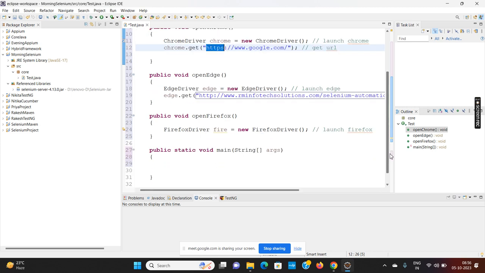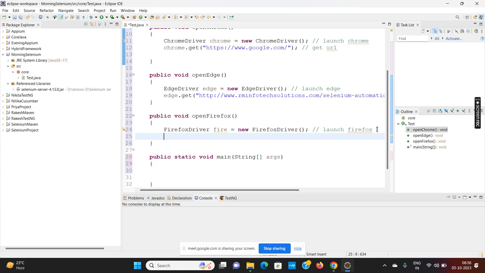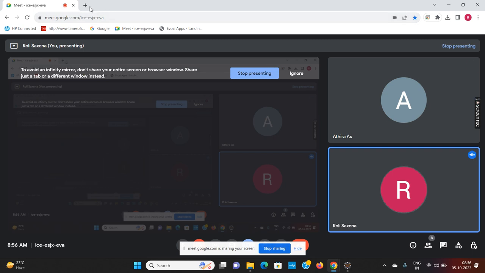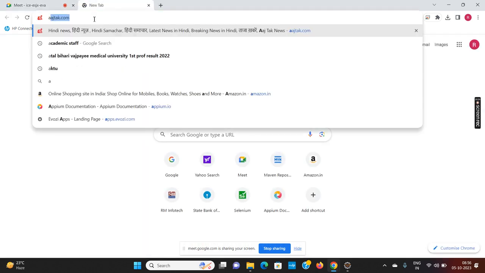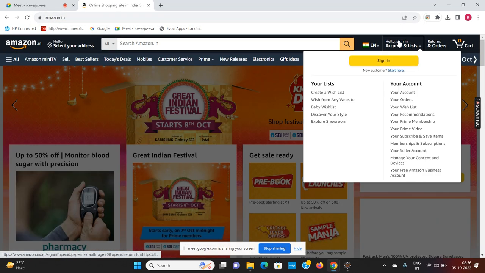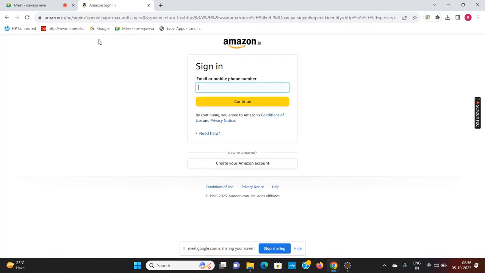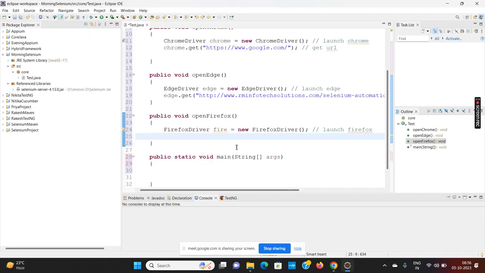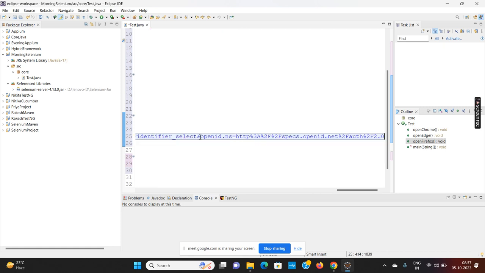Okay. And say on Firefox, again, I want to open some other, say Amazon. Again, if I go to the sign in link, you see, I get this lengthy URL. Just copy it. Don't worry, whatever it is, just copy it. However long it may be. And just write the get method again within double quotes and paste the URL, whatever it is.